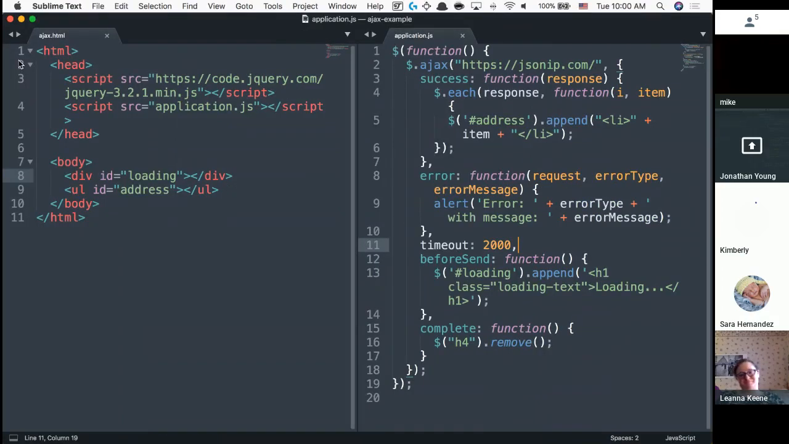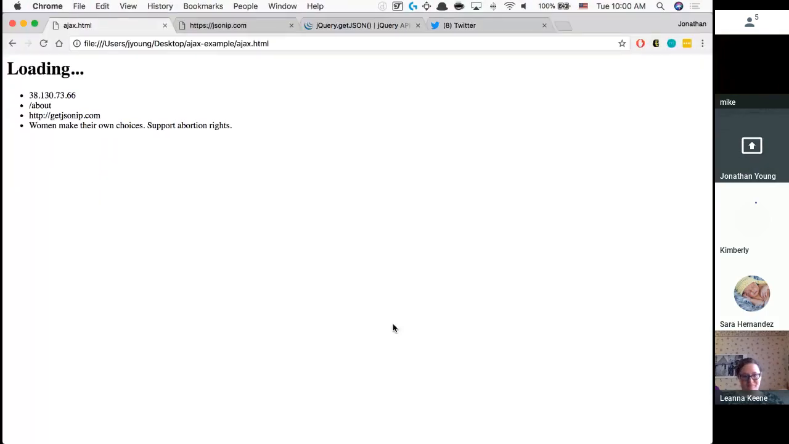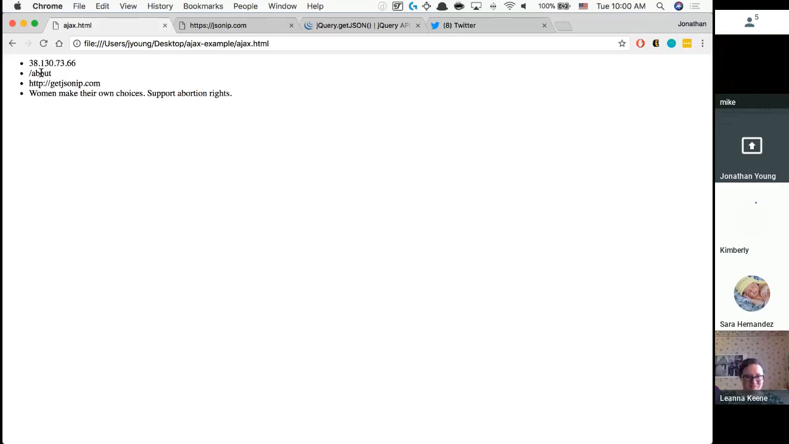It's H4 remove. Yep, it's H4 remove. I'm looking for an H1 remove. So let's try that one more time. Loading. It's really fast, but that little thing in the background that says loading, and then it goes away.